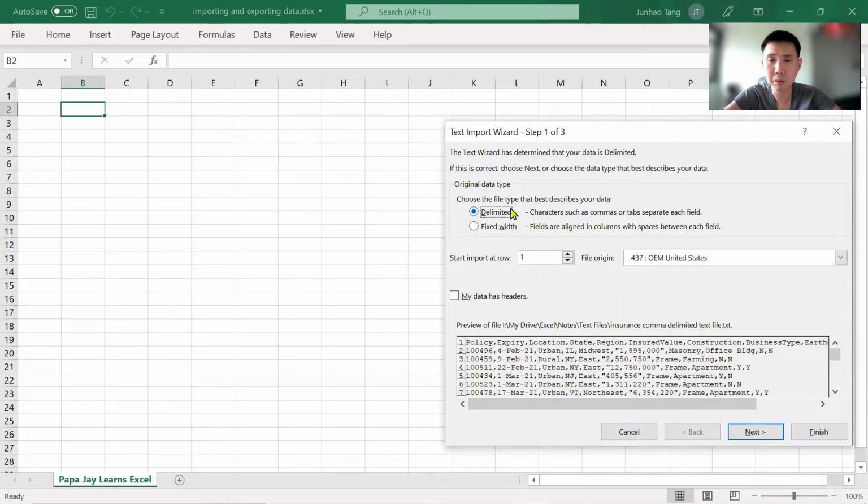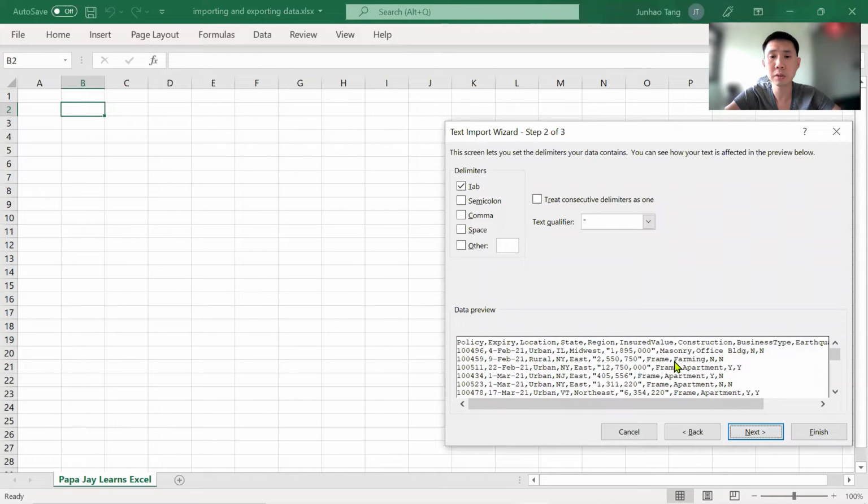Choose the file type that best describes your data. Delimited. We always use this, and you click this. My data has headers, because we have headers. Usually when you import files, it has headers. Then you click Next. Now your file is delimited. The delimiter is a comma, it's not a tab. So we like to use comma over here.